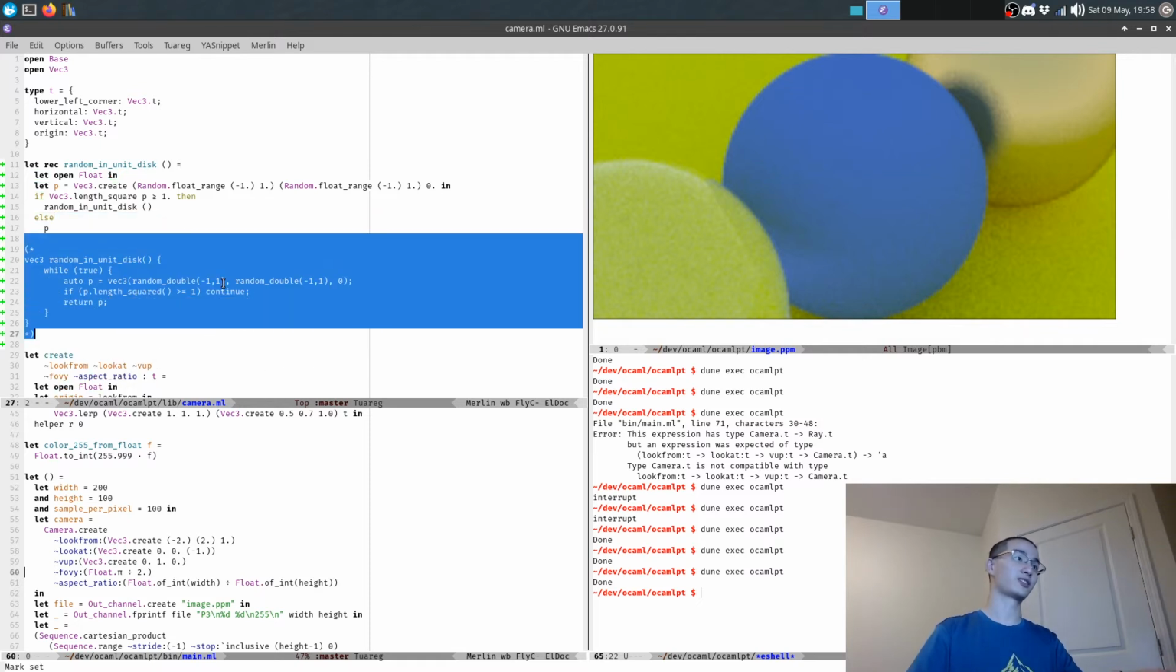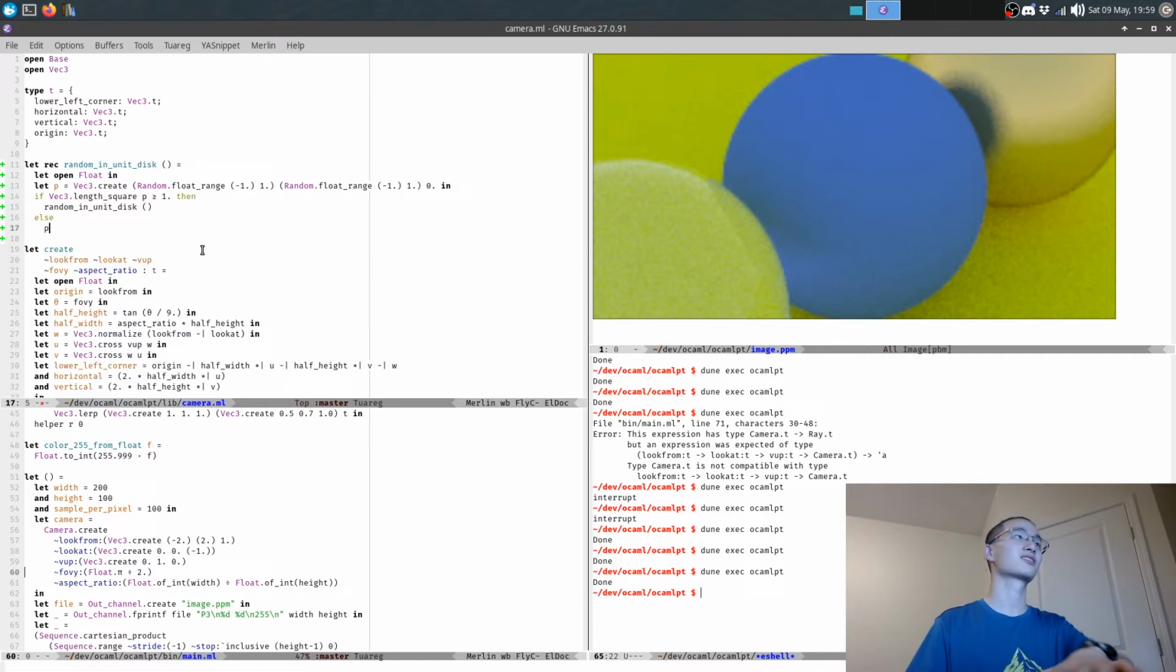Polymorphic comparison is bad. OCaml doesn't have any kind of ad hoc polymorphism, so basically, if you use OCaml, you need to think about polymorphic comparison, polymorphic operation. Also, the cost.